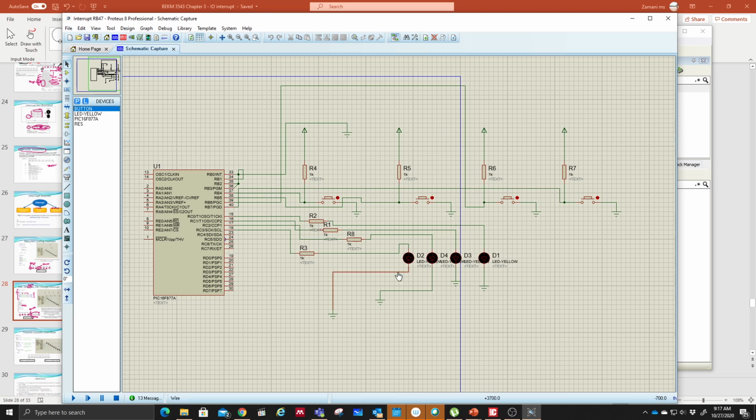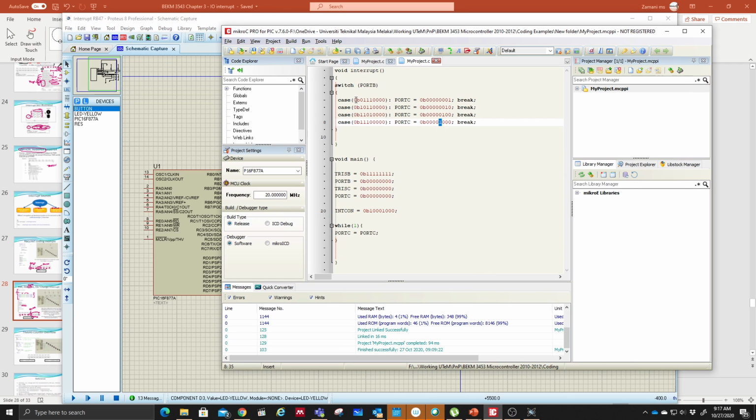The 4th LED is this one. This is correct, this is the 4th LED. This is the 3rd one, this is the 2nd one, and this is the 1st one. So it means that if I have this condition, I'm going to turn on the 1st LED. If I have another condition, I'm going to turn on another LED, which is the 2nd one, and this condition on the 3rd one.